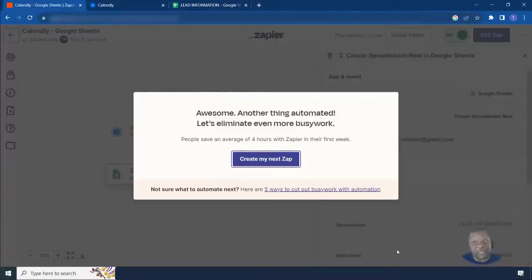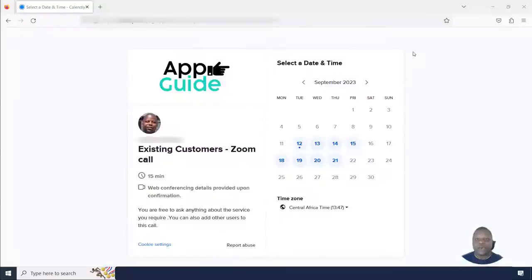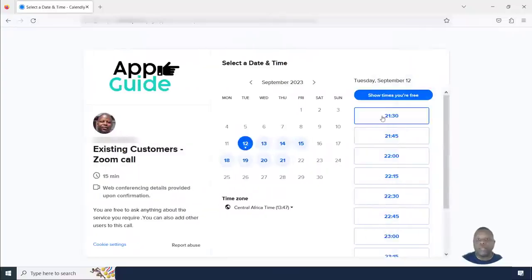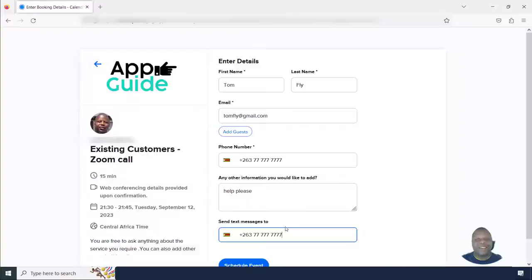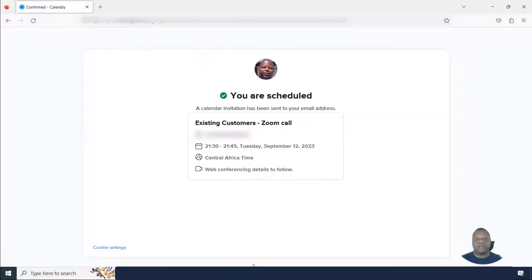So we can test that as well. So with Zapier, it's always important to test. So we are now testing our trigger. We're just going to put a booking. So I filled in the information and then scheduled the event. Once that's done, we then go and look into our Google Sheet.